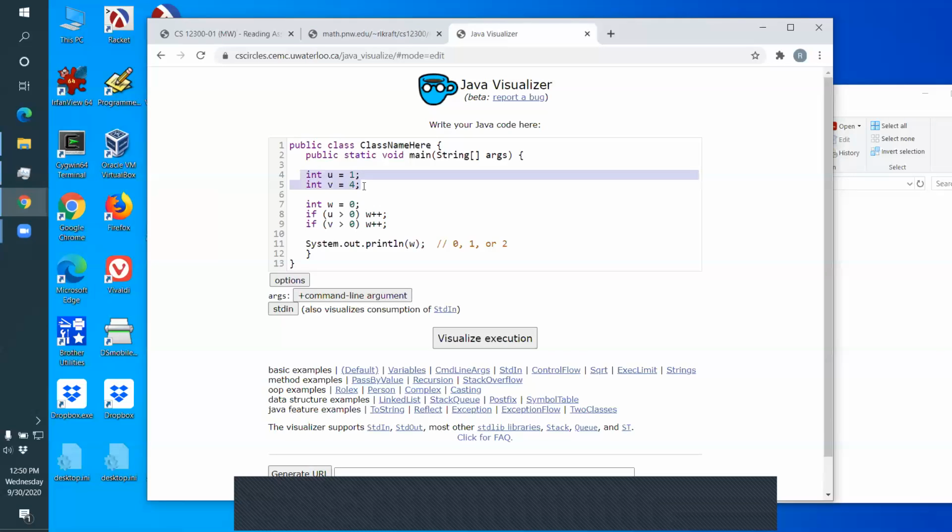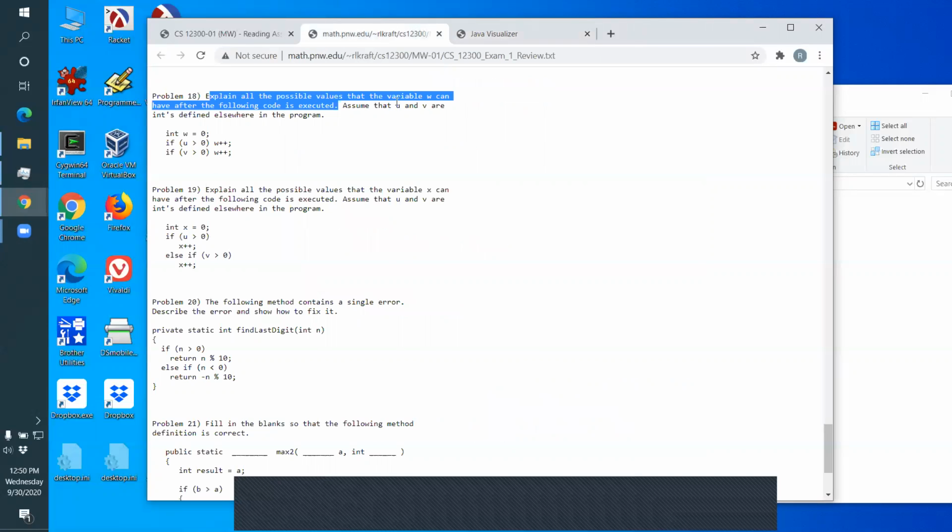So it's 0 when neither of them is positive. It's 1 when one of them is positive, and it's 2 when both of them are positive. So that's what the explain here would mean. Explain what w can end up as and why.